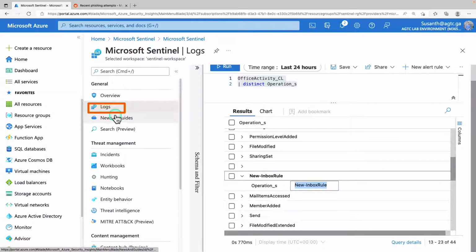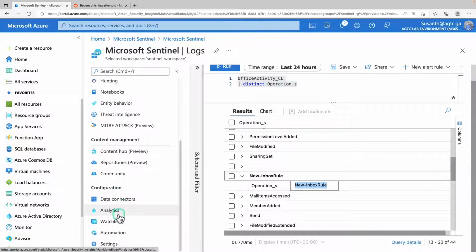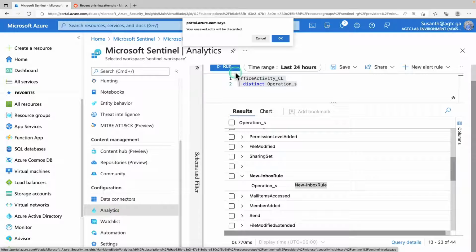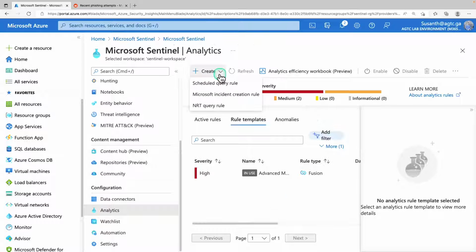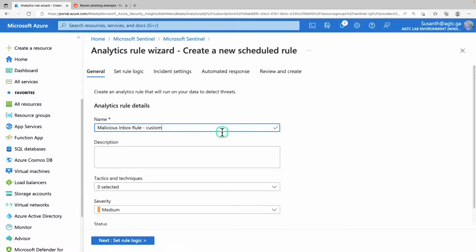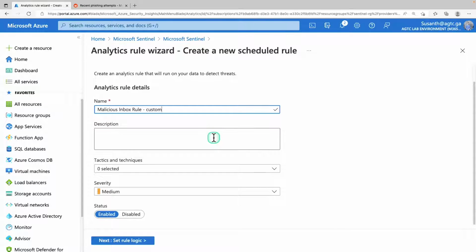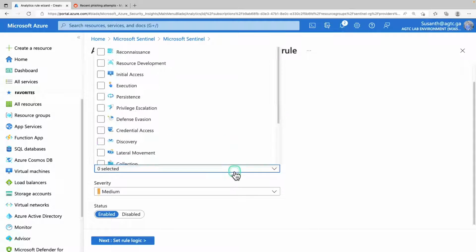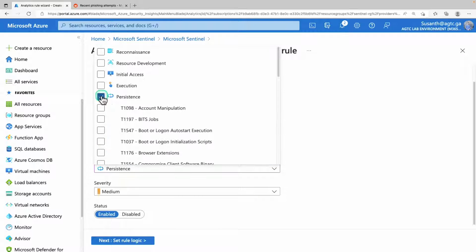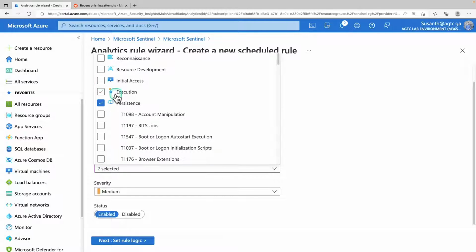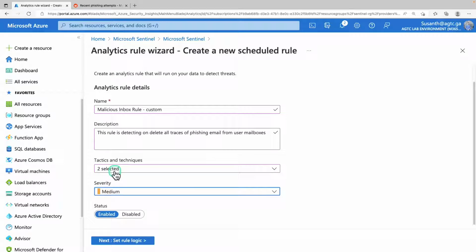Now let's go back to the analytics page. Under configuration, click on analytics, click OK, click on create and click on scheduled query rule. Give a name for your rule. I'm going to call it malicious inbox rule custom. Give a description for your rule. This rule is detecting and deleting all traces of phishing email from user mailboxes. Under tactics, select persistence and defense evasion. Under severity, I'm going to keep it medium.